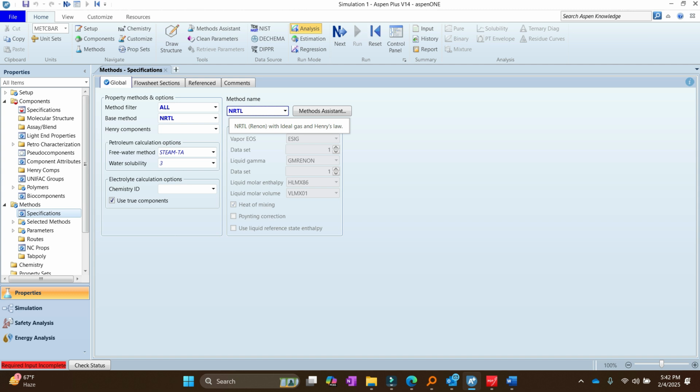Some quick information is given just below the method selection. You can see vapor equation of state, ESIG, this tag. We'll explore it further. Liquid gamma, GMR, ENON, all these abbreviations are also defined in the help, so if you wonder, you can search any abbreviation. Similarly, liquid molar enthalpy has some code written, and these are in fact the models, the math equations, that they are referring to.